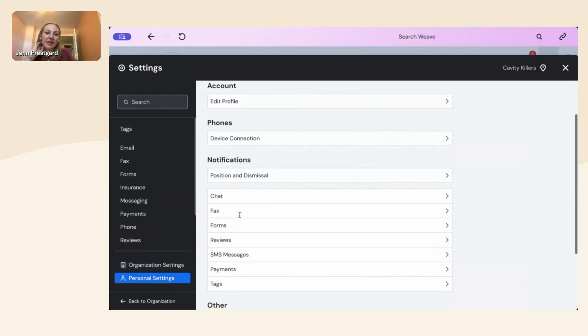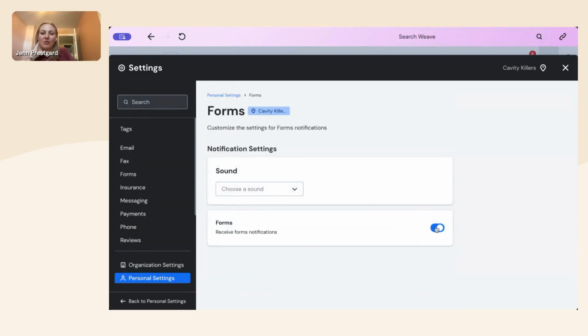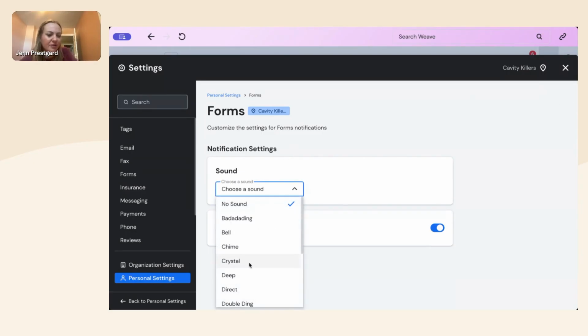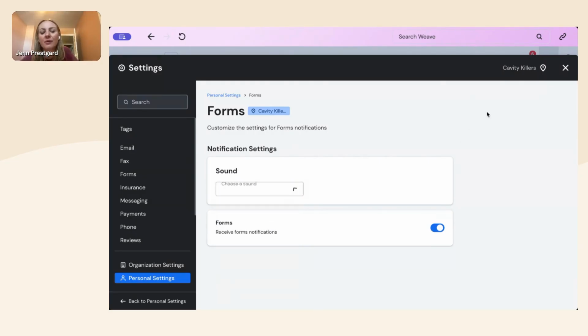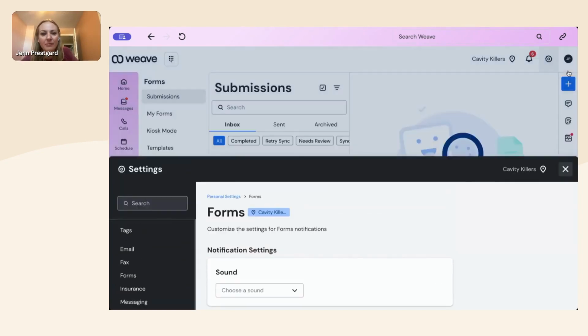Under your personal settings, you'll see your notifications. As long as you have forms toggled on, whenever you receive a form back from your patient, it will automatically pop up just like a text would, letting you know, Jen Prescard filled out the new patient packet or whatever. You can also add a sound to that. So if you want a sound for any forms coming in, you can come in here and add that form to be notified when one comes in.